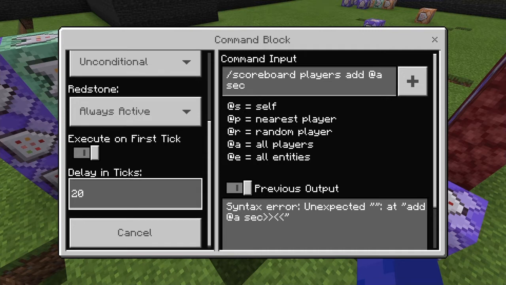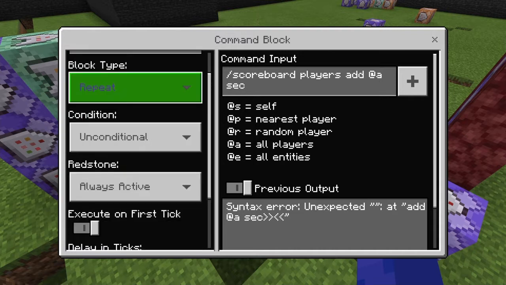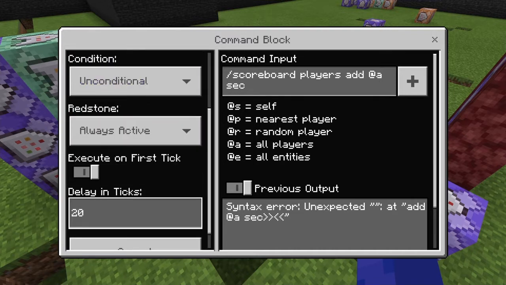If it's not working and it's going really fast, it's probably because it's not on delay tick 20. Because 20 ticks is an actual second in Minecraft and in real life. So, if it's not working, it's probably because of this.